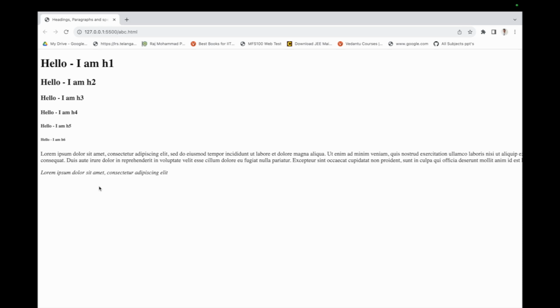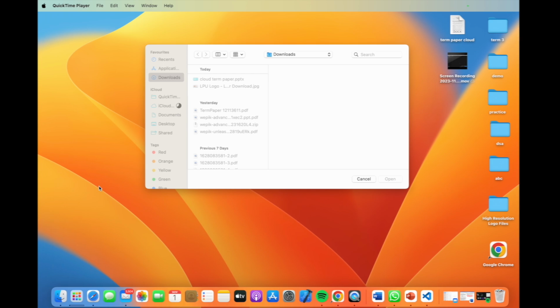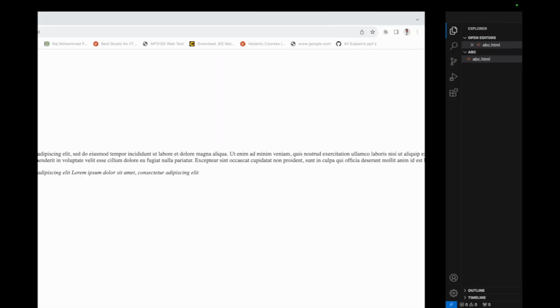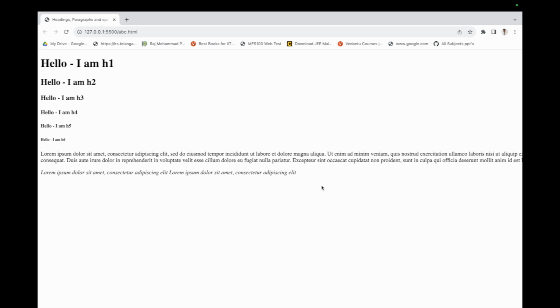But why do we need the em tag and the i tag? Both are the same. The browser gives some importance to some tags. Let's see the difference. You can see that it looks the same, but the browser knows what is the em tag and what is the i tag, and the preference will be given like that. That's why there are two special tags.